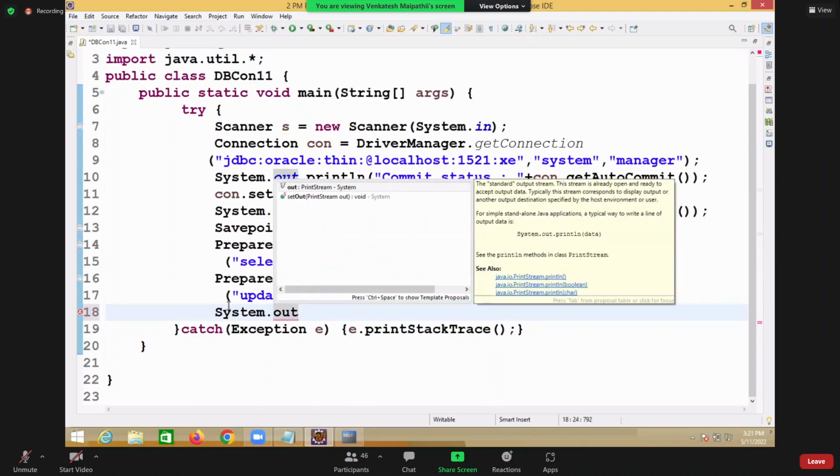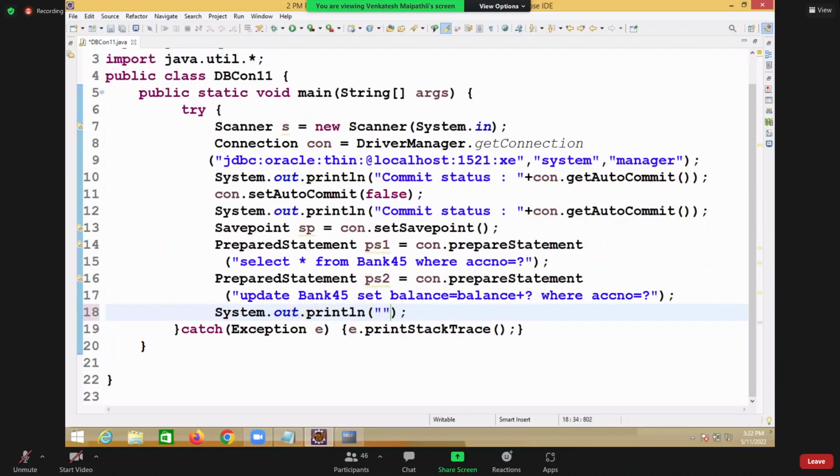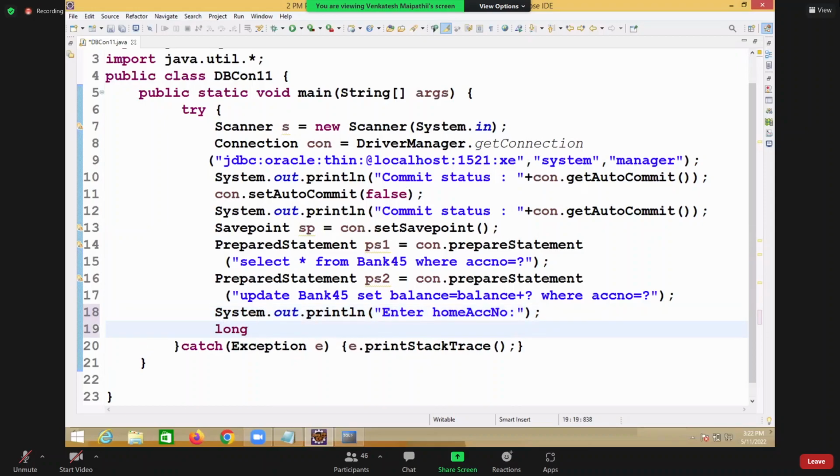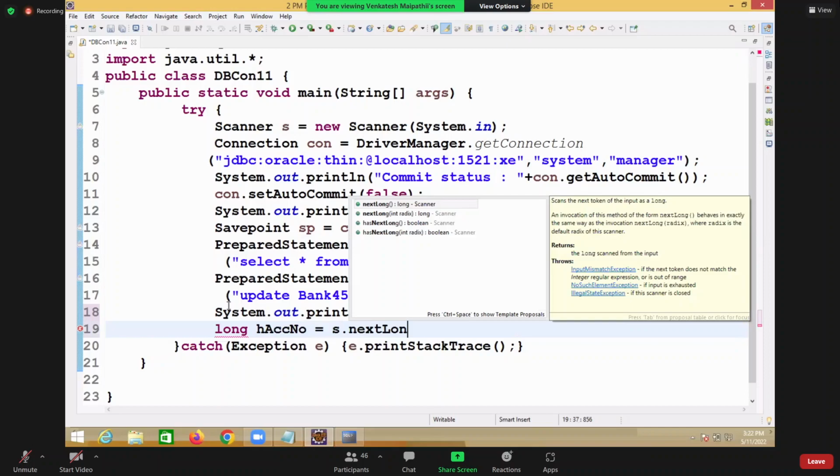System.out.println("Enter home account number"). Home account number means the account from where we are transferring the data, for example 6123456. From there we are going to transfer the data. So long homeAccountNumber = s.nextLong().